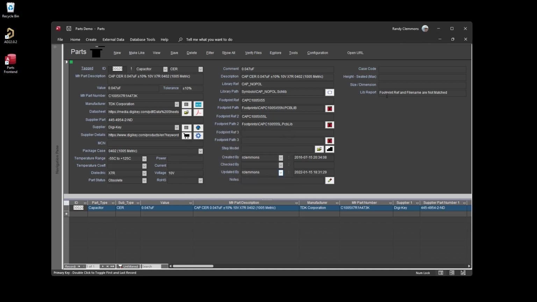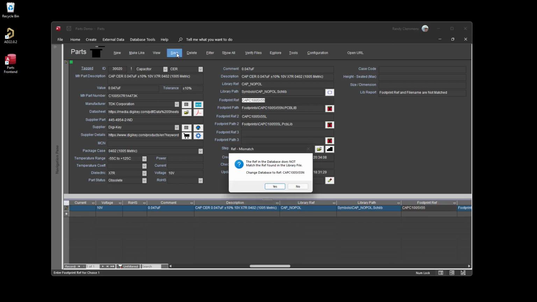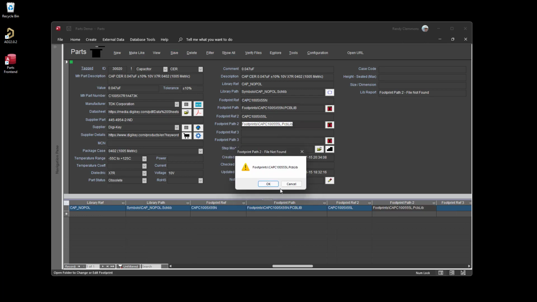Also, there's some information in the library report. So here you can see the footprint reference and file name aren't matched, and if we were to hit save, it would take us right to the offending cell. In this particular case, the tool has actually read the library reference that is in the file, and it has seen that it ends with an N, and it's asking if you'd just like to change it. And so we can say yes.